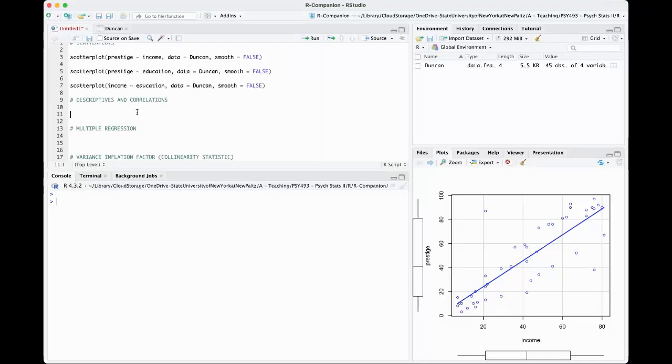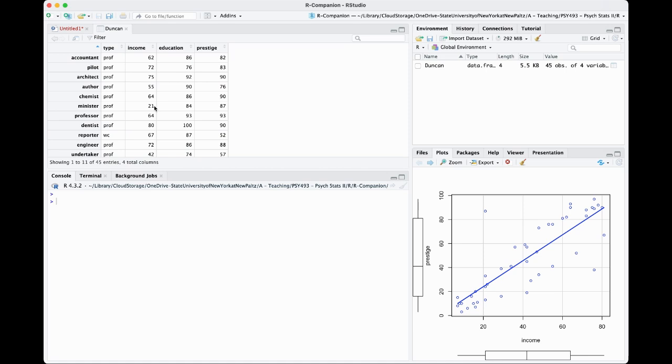We are ready to do a multiple regression, and we're going to use the Duncan dataset, which is the one that we looked at in the previous video on scatter plots. So again, we have three variables besides the type, which is categorical. We have three continuous variables, one on income, one on education, one on prestige. What we would like to do is see whether or not income and education are both providing unique contributions to the explanation of prestige levels.